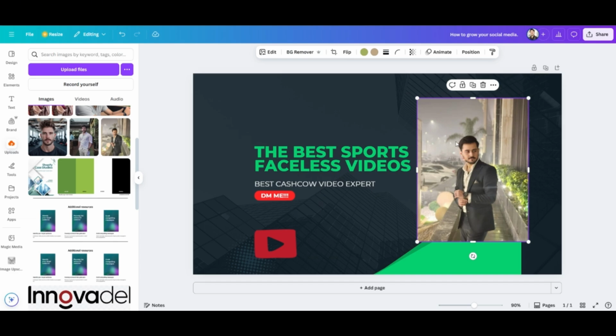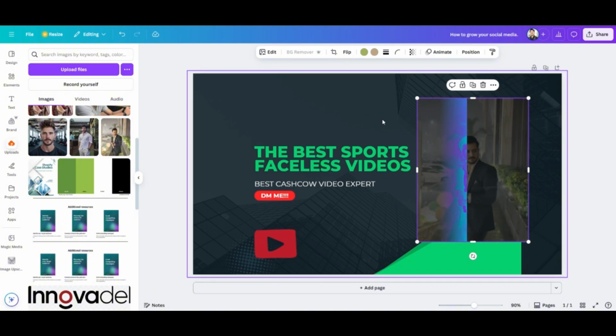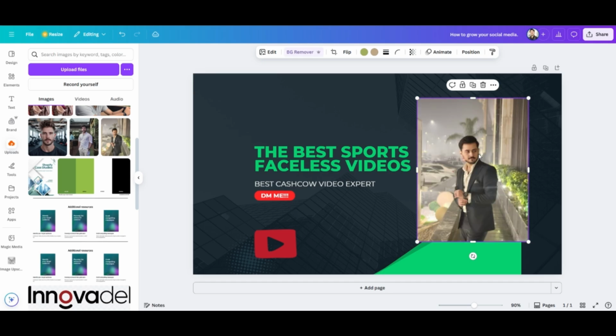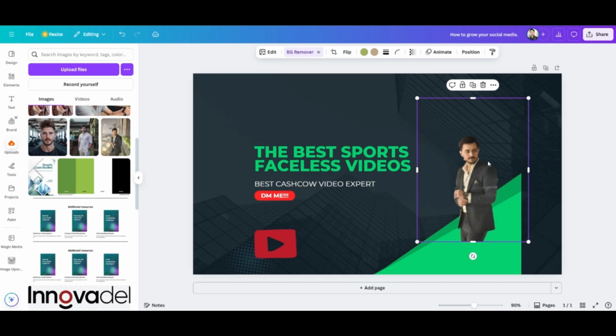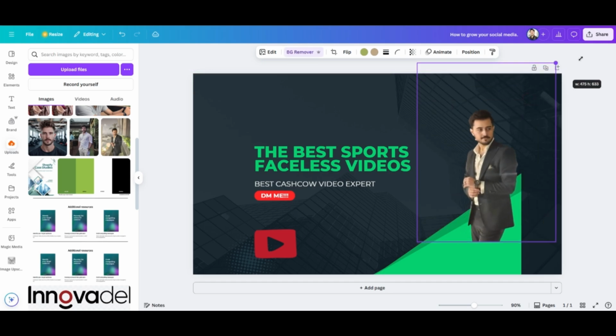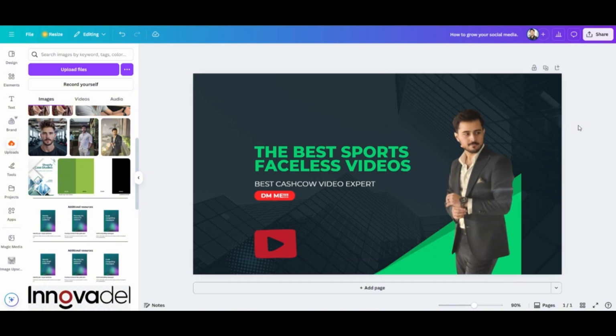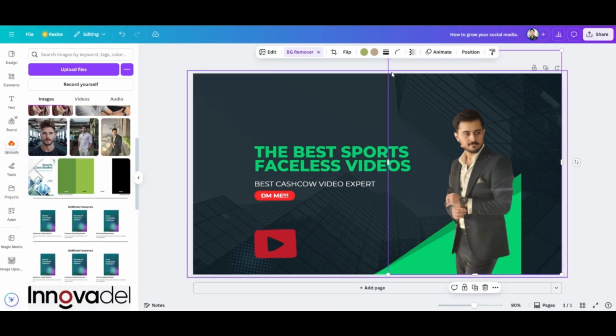So once you're on the board of Canva, what you have to do is upload an image into Canva. Once you have uploaded the image, all you have to do is find the background remove button on the top, and just go ahead and click on it. Once you have clicked that, the background will be removed that easily. So it's very easy and to the point.